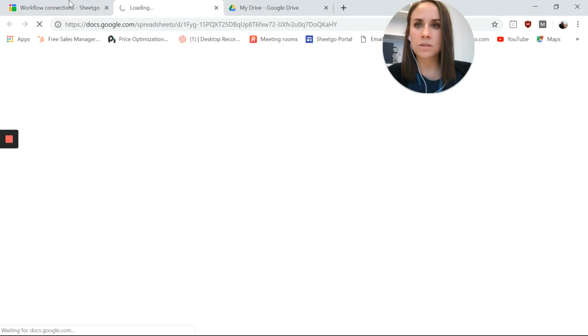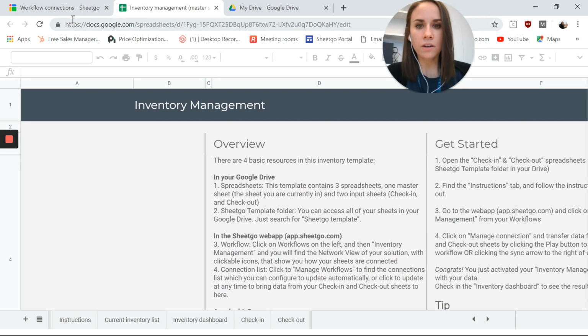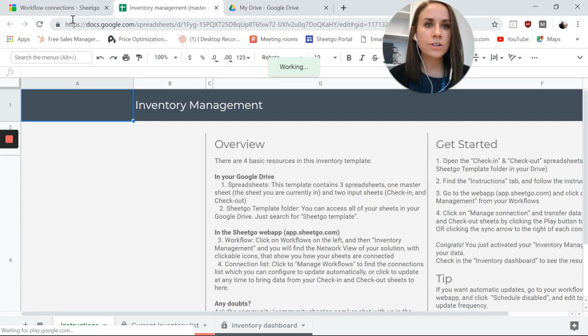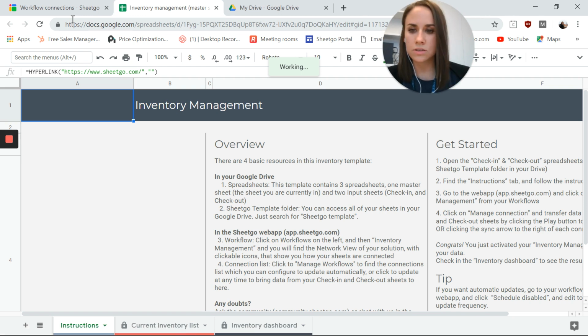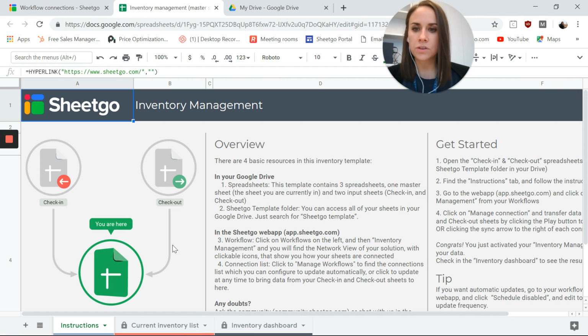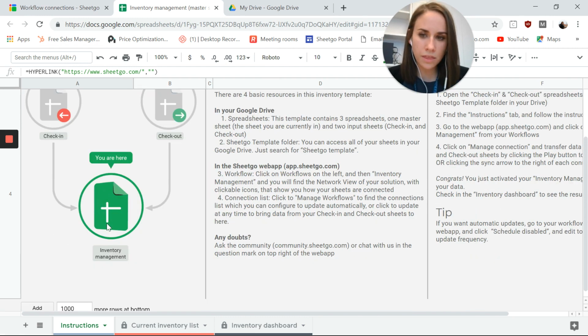So let's open up our master sheet. All right, with all of our templates we'll have the first tab, instructions. Okay, so we get kind of a general idea of how to use each template. So we can see right here, we're there now in our inventory management master sheet.